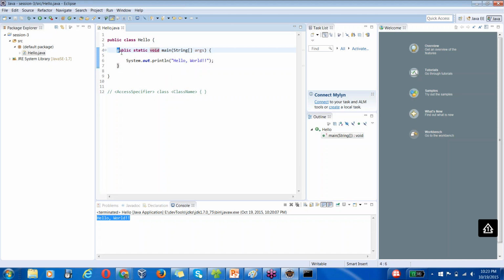Okay, this whole thing is nothing but what we call methods in Java. If some of you are familiar with C or C++, what we call a function in C or C++, or subroutines in some other programming languages, we call it a method in Java. The name of the method is main.